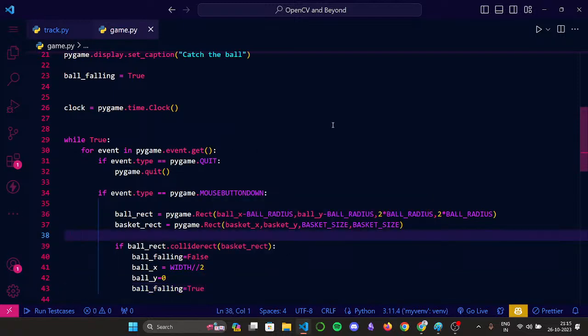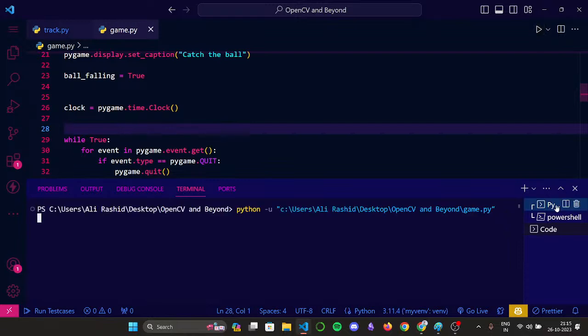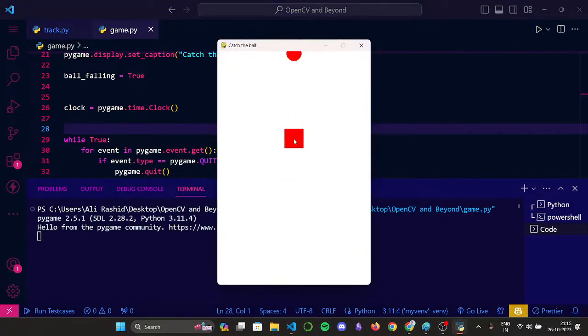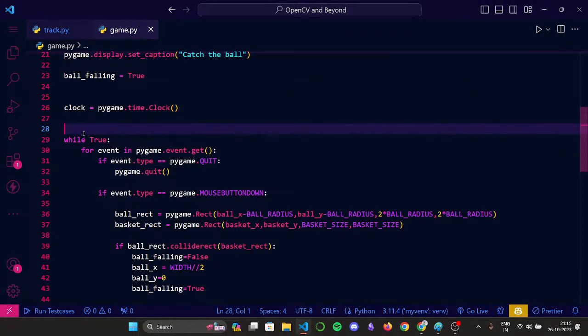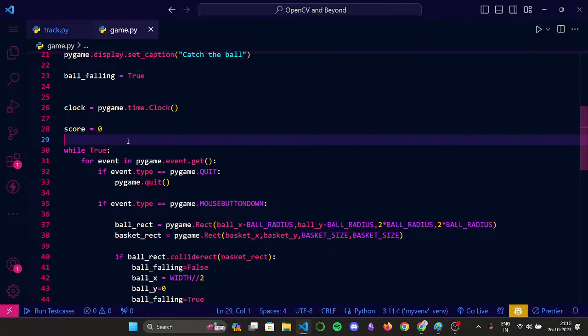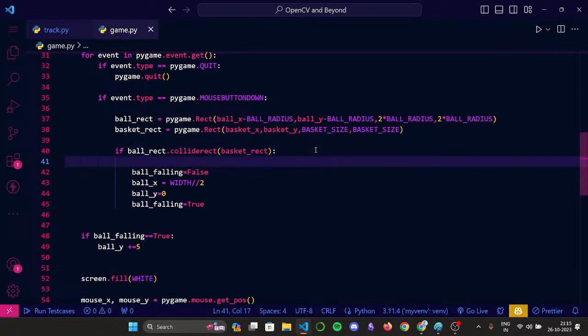Now let's test this. We'll run the program. Okay, so now you can see that whenever the ball is colliding with the square or basket, it goes back to its initial position. Now we'll add a score to make it a little competitive. We'll put the score variable as 0 here, and then whenever we're catching the ball, whenever the collision is occurring, we'll increase the score by 1.